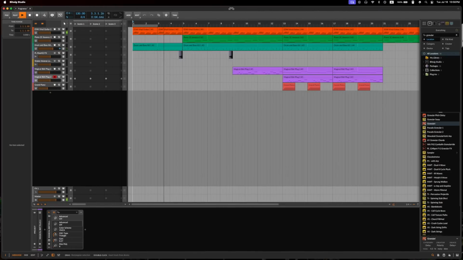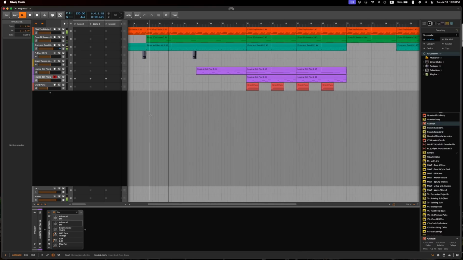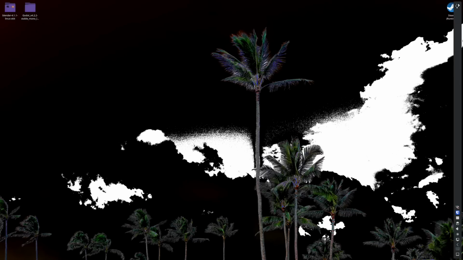I may use Linux again in the future with Bitwig Studio and yabridge, but in the meantime, I'm pretty happy with my setup, even though it isn't 100% Linux supported. So yeah, that's my experience with Linux after 1 year.